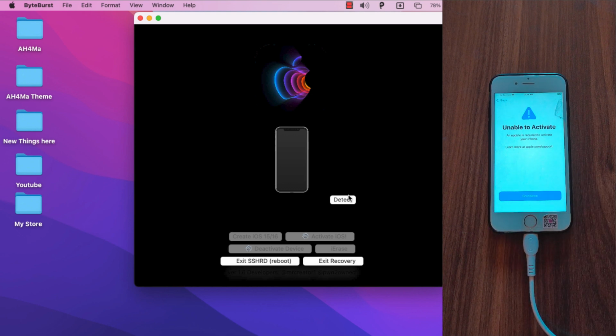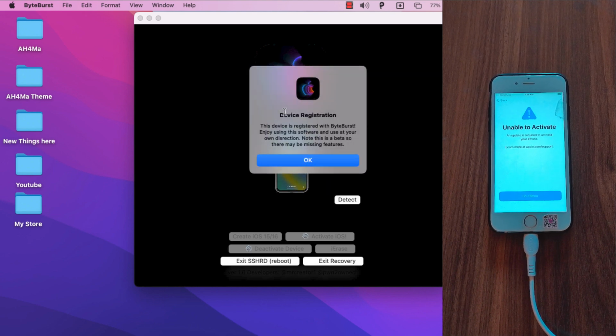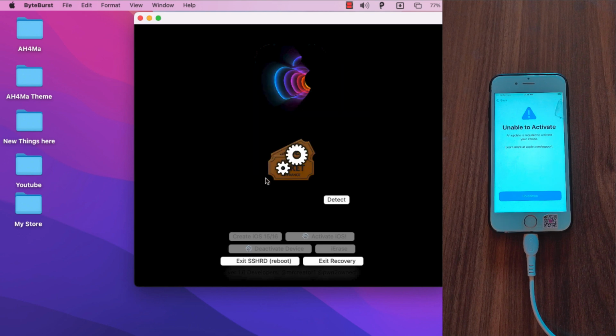After connecting your device, click detect. Now wait a few seconds. Now click on validate registration. And as you see, my device is registered with this tool. If your device isn't registered, then go to the developer website and register your iOS device. It's very easy.